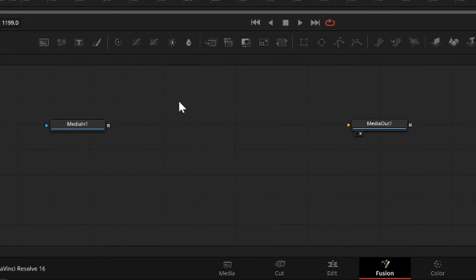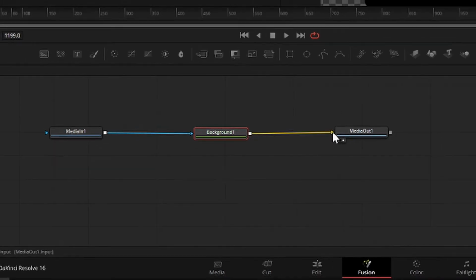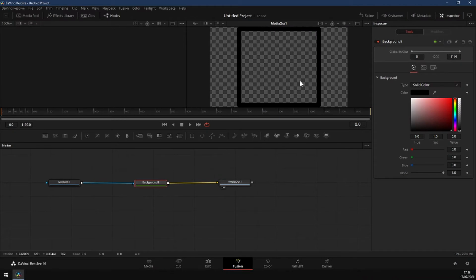Make sure they're both deselected by clicking in the background, and then select the background button up here. A new node appears for our background, and what we want to do is to attach the Media In node to the left hand side of the background, and then the background to the left hand side of the Media Out node. Oh look, the squares turn black. This is because the colour information for the image is now coming from that background node, and as a default it is set to black.